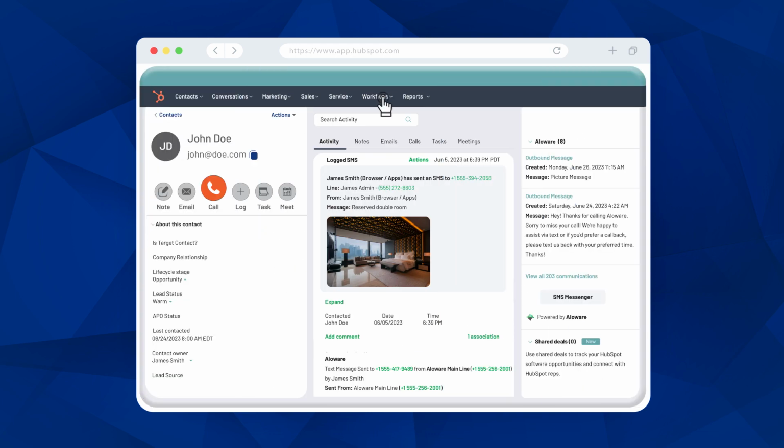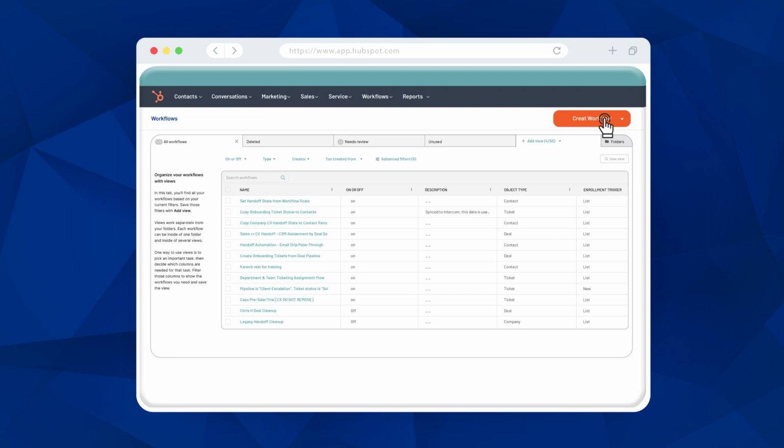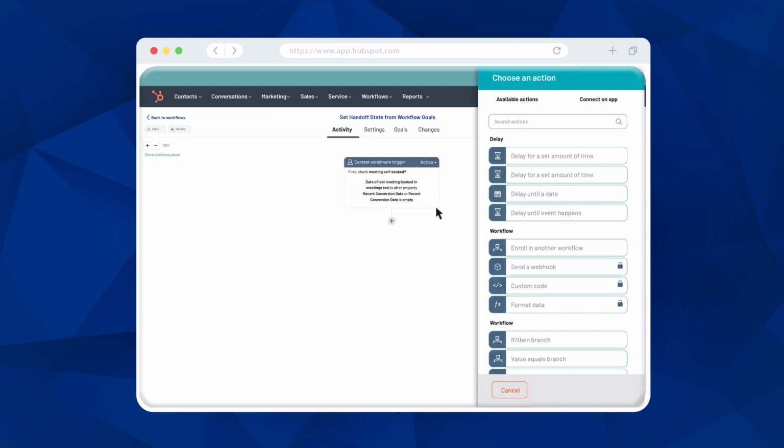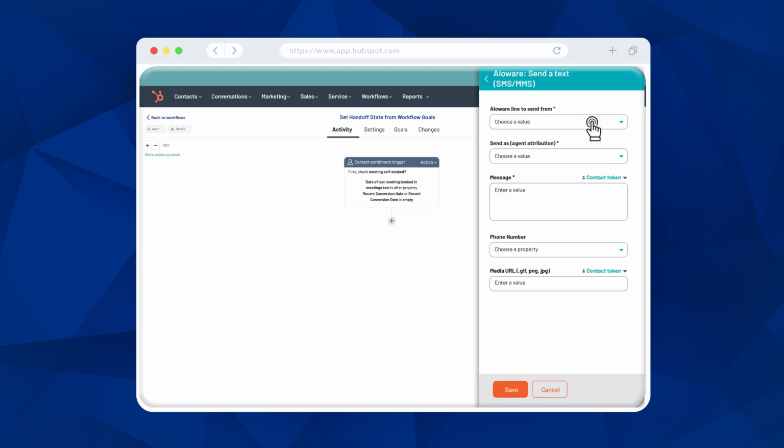But that's not all. You can also build Aloware right into your HubSpot workflows. We all know the immense value workflows bring to automation and communication. Workflows let you automate tasks and important sales processes, such as lead nurturing and personalization. With Aloware workflows, you can send a text, enroll into a sequence, or add to the power dialer.